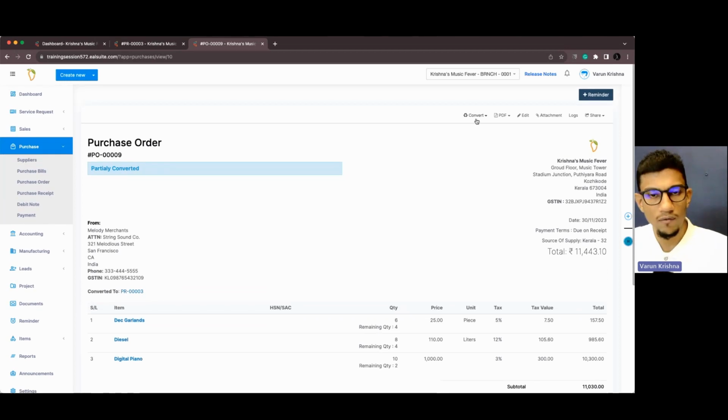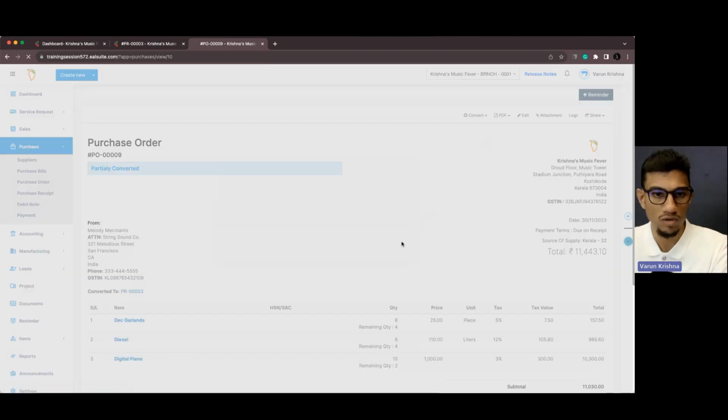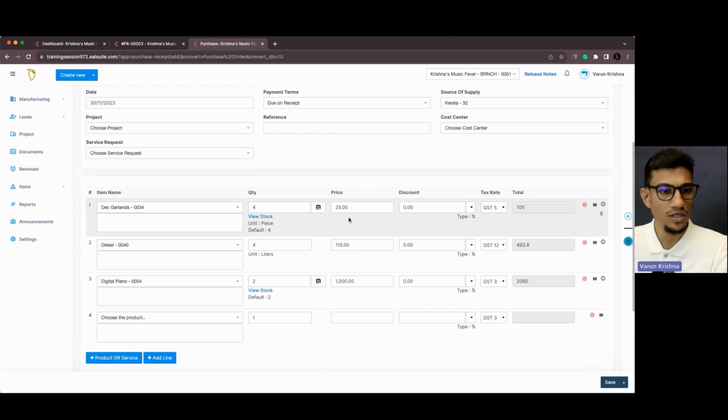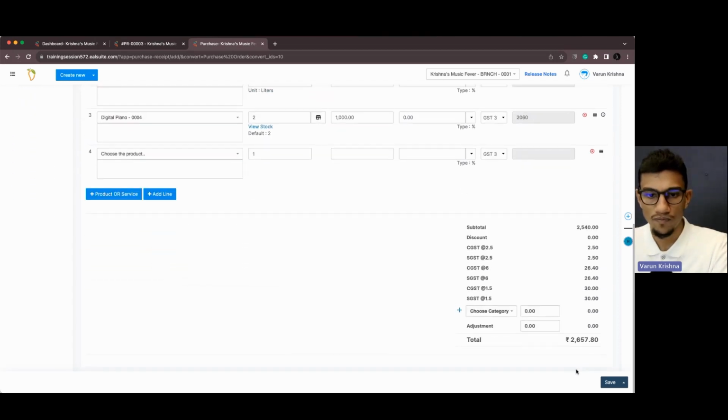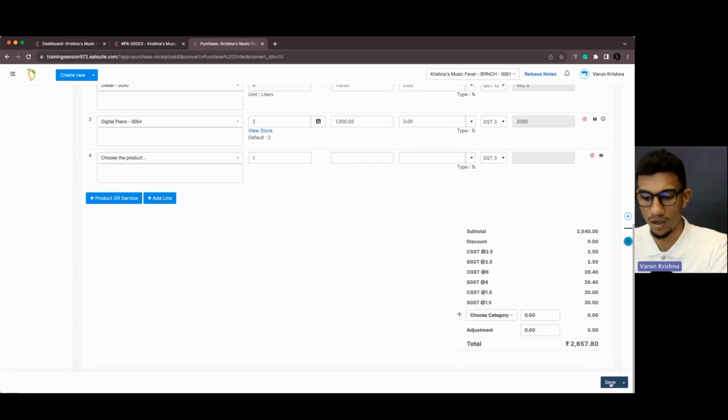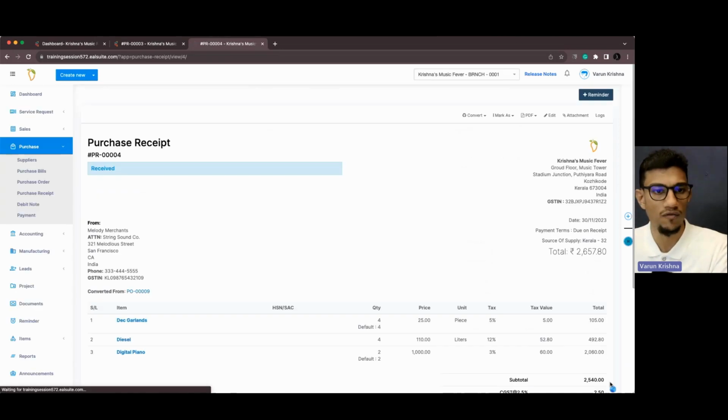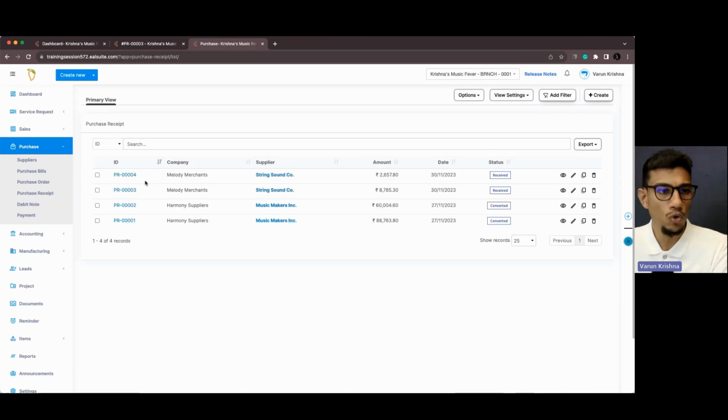So in such cases, we'll have to convert it again. When we receive the next portion of the delivery, we'll convert it again into a purchase receipt. The advantage is that the remaining quantity will be shown here directly. We don't have to enter it manually or anything like that. So yes, you can see the rest of the total is mentioned here. And if you click on save, we will have 2 different purchase receipts created under the same supplier itself.